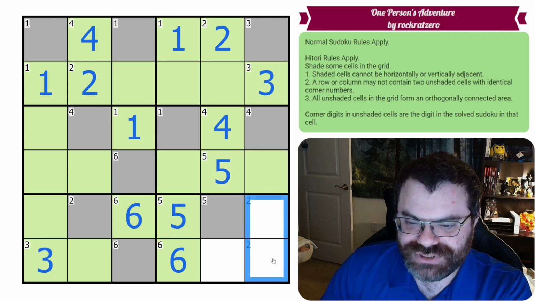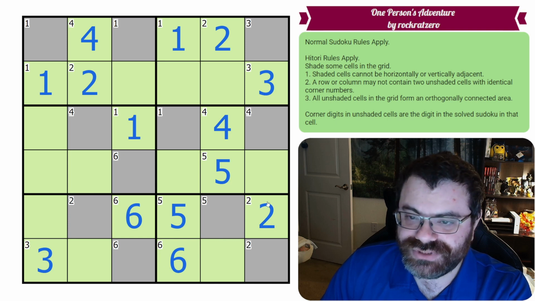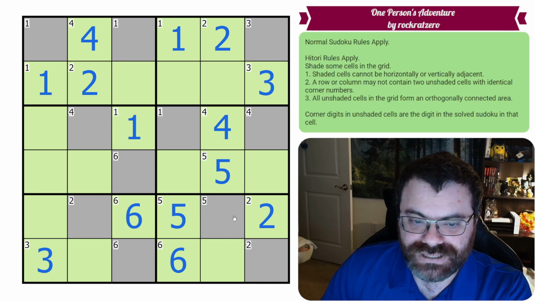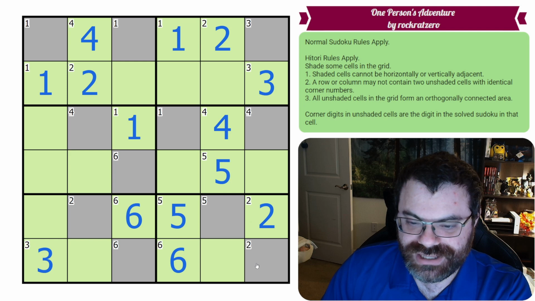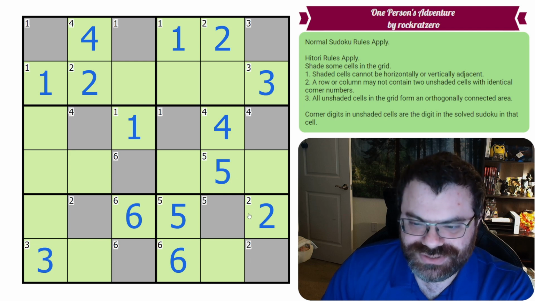One of these needs to be shaded for sure. Oh, and this 5 that we just made tells us exactly how that works. And yeah, we're done with the shading. And so now we do a Sudoku. I have to basically ignore the shading and just do the Sudoku at this point.